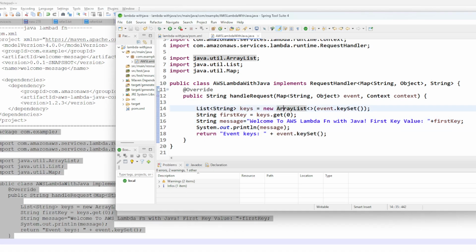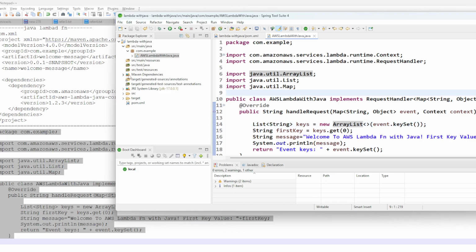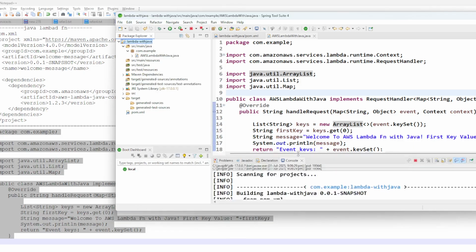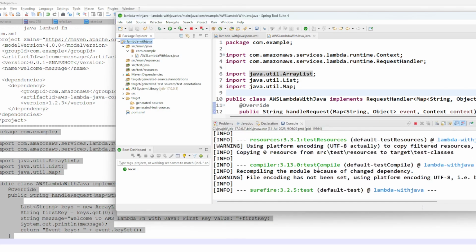Okay. Now this is our first program we have written. Now let us build it and check. Inside target there is no jar file, so let us build it using run as Maven install, so that it will create a jar file.